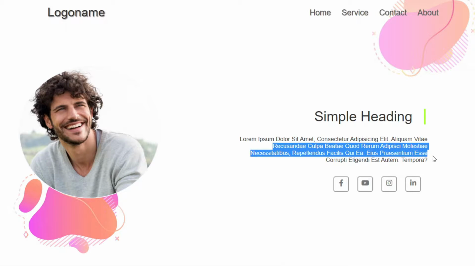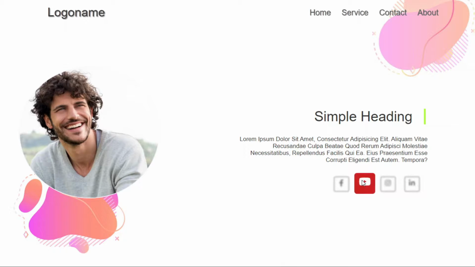Here's some text at the right side. Here some links are provided with social media icons. You can put them in. Let's get started making this awesome web page.